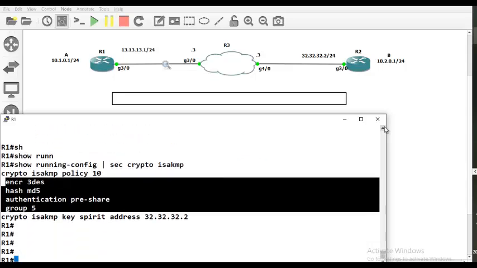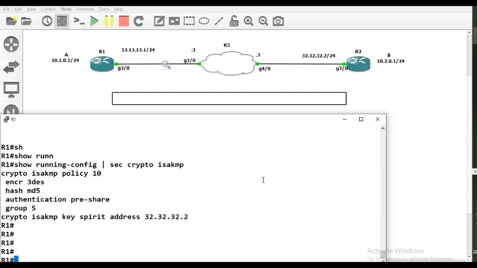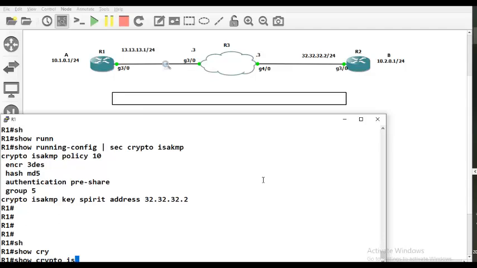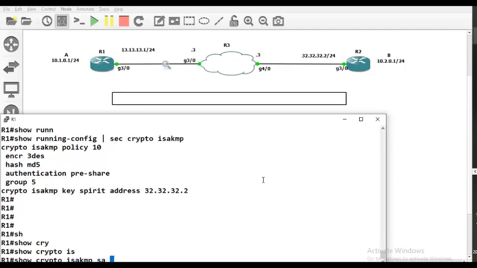Secondly, in order to see whether phase one is up or not, I used this command even in the previous class. You type show crypto ISAKMP SA, meaning security association. I'm asking to show the security association of phase one.